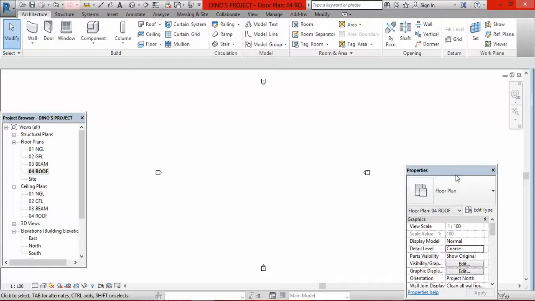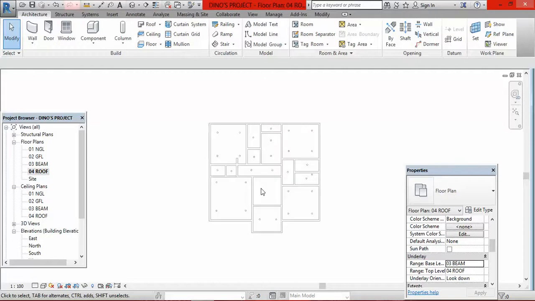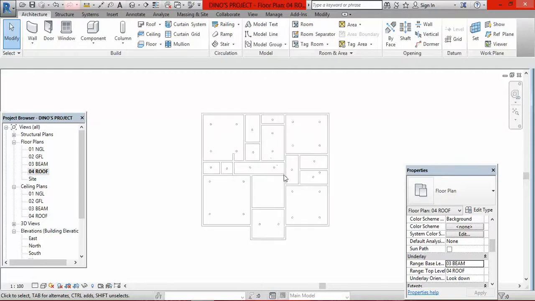So what do I do? I go to properties. When I go to properties, I select underlay. For underlay here, I click on this none. When I click on none, this arrow is going to come out. When this arrow comes out, I click on the arrow and select beam. That is the one that is under roof. I click on it. Now it is showing me the underlay. So with this now I can work.